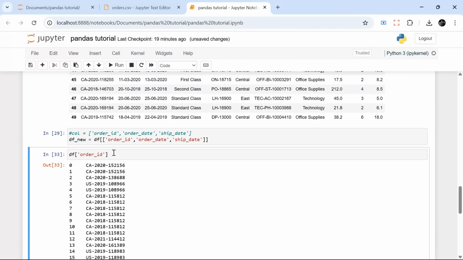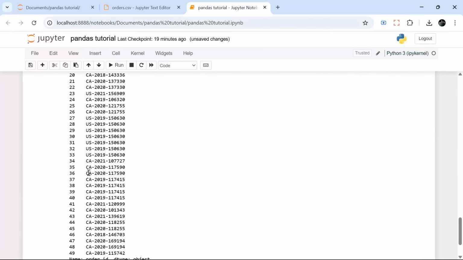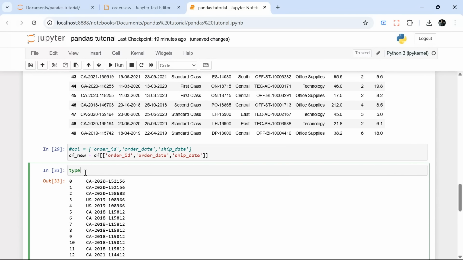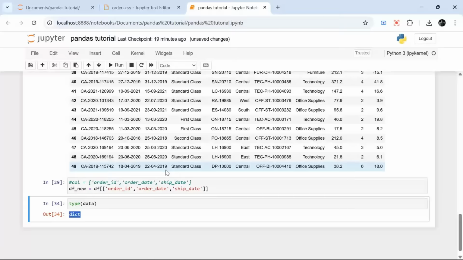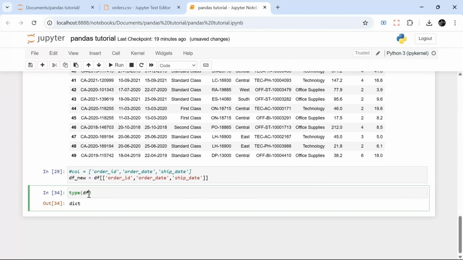Okay, great. Now in Python, if you want to see the data type of any object, for example, we have this data, which is a dictionary. If I say type(data), it will tell that this is a dictionary, a key-value pair. Similarly, I will ask what is the type of df. It is saying it is a data frame, pandas.core.frame.DataFrame.